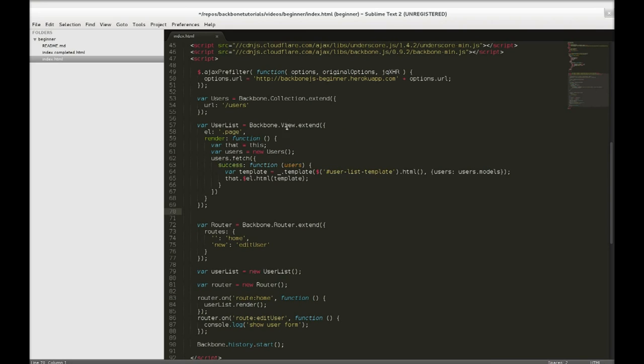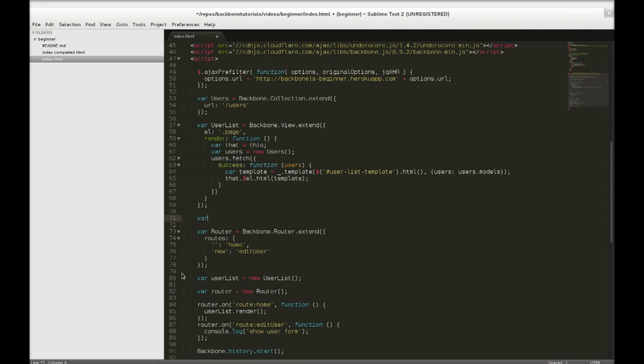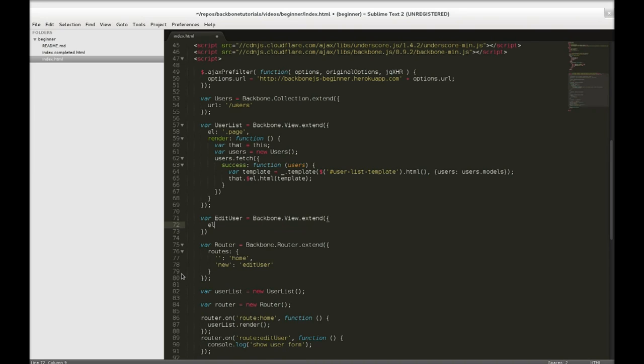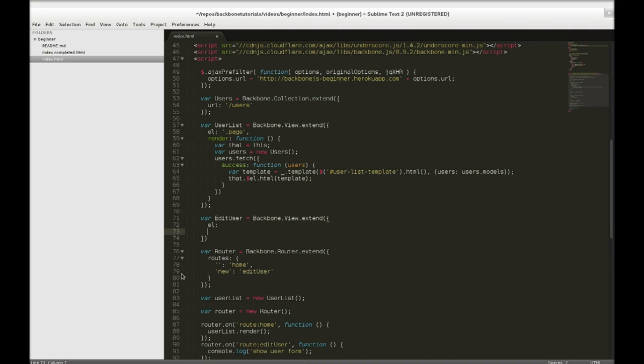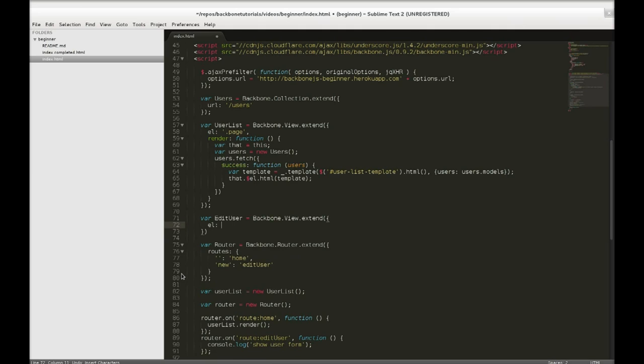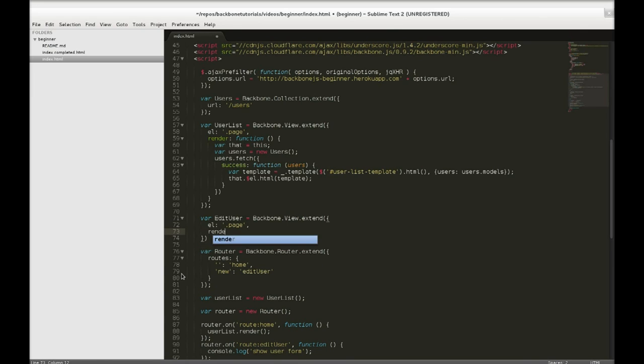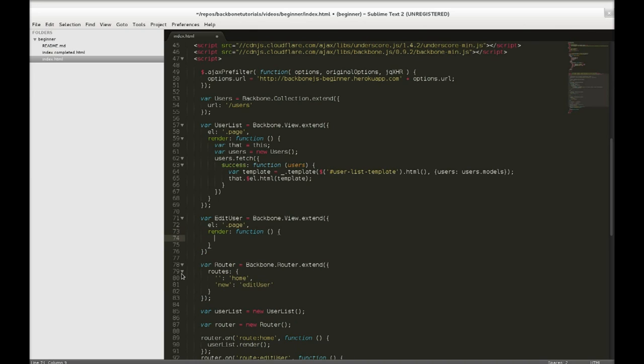Now we can create a view which will render out a form. As we did up here, we're going to create a new one called edit user, which is a Backbone view, and we're going to set its element to page also. So we want to load it over where the list was, for example. They reuse the same container element. And on render, we will throw into the element's HTML, show the form here.